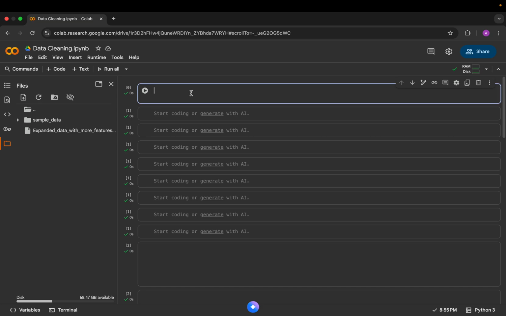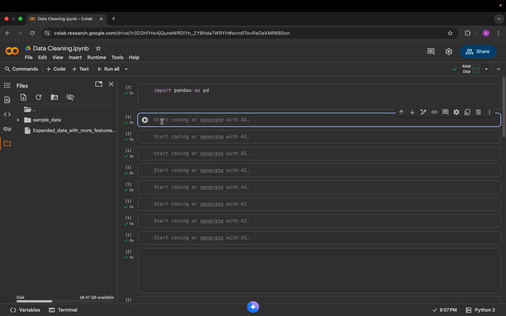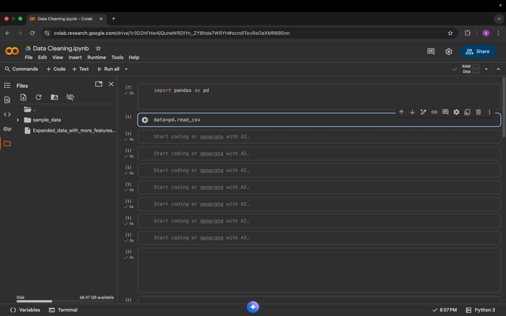So first of all, we will import Pandas as pd. We have to name the dataset as data. We have to import it here. So we will use this command. This is a CSV file, so read_csv. Now we will copy the path of the file and paste it here.